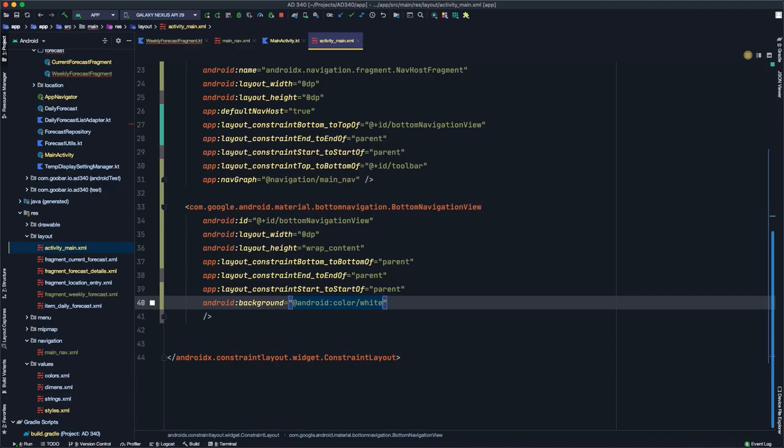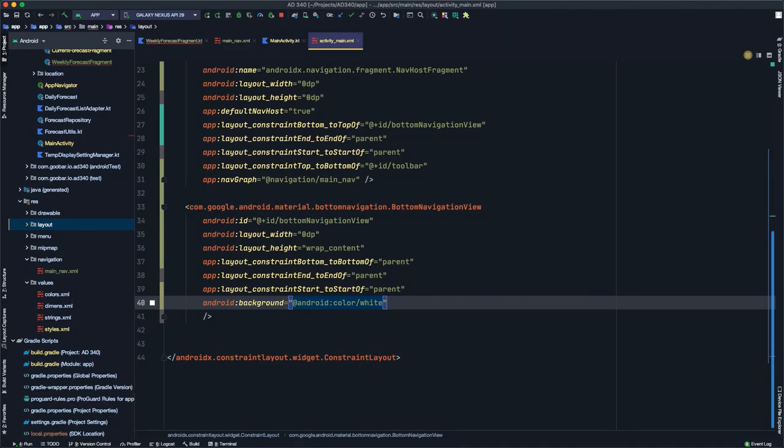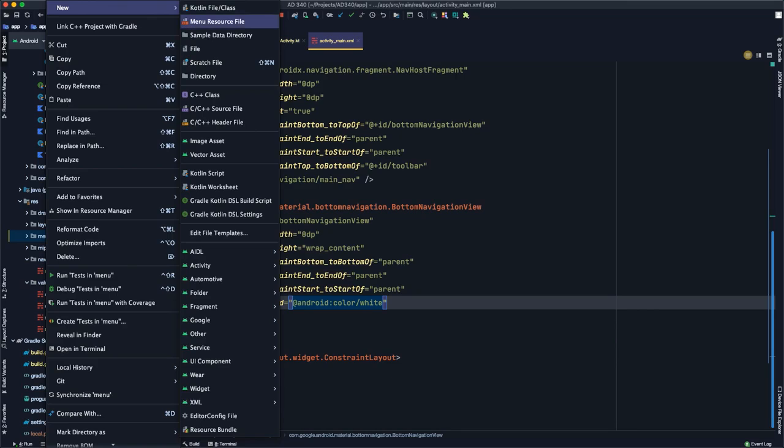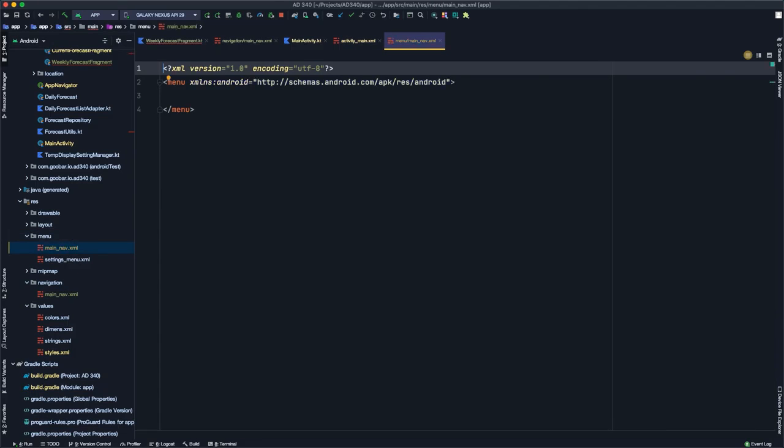So now the next step is we need to create a menu that will define the items shown in the bottom navigation view. So again, go to the project pane on the left-hand side of the screen, go to Res, go to Menu, right-click, New Menu Resource File. We're going to name this main_nav since it will mirror our navigation fragment or our navigation graph. And I'll go ahead and hit OK.